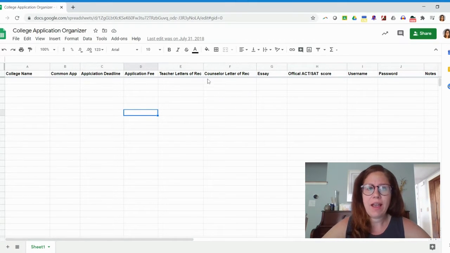season this fall. So what we have here is just a Google Sheet that I've created that's called College Application Organizer. And it's gonna be available in the Google Classroom for you to use, and it'll allow you to make your own copy where you can just keep totally organized this fall about what you need to do.